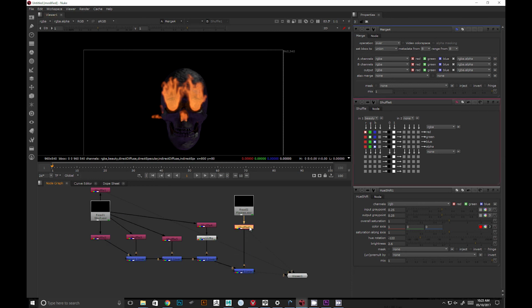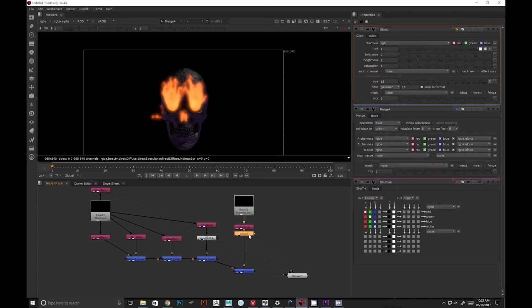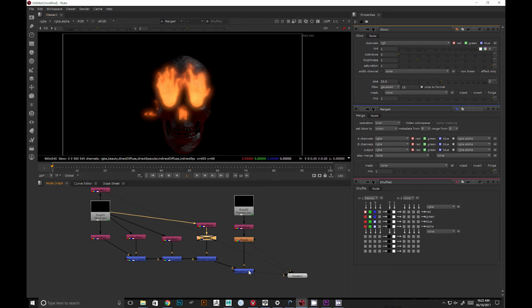Now I may want to add a glow in here, so I'll hit tab and choose glow. That gives me this glow node, and up here I can mess around with how much I want those flames to glow. If I want to disable this hue shift, I can just select it and hit D, and it'll just turn it off for now. So that's a basic setup.